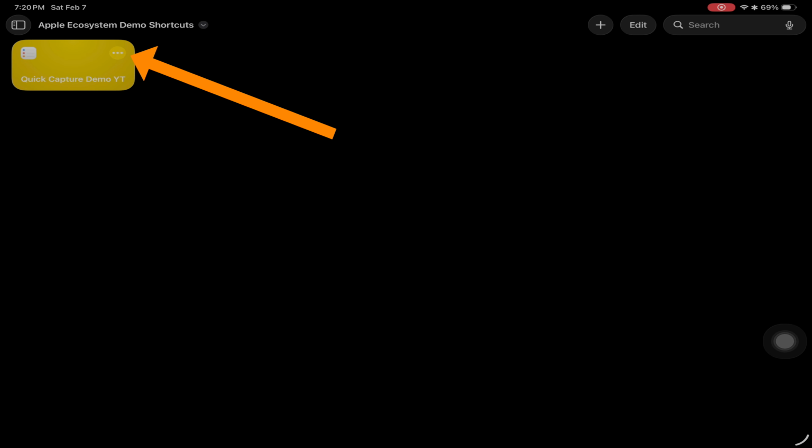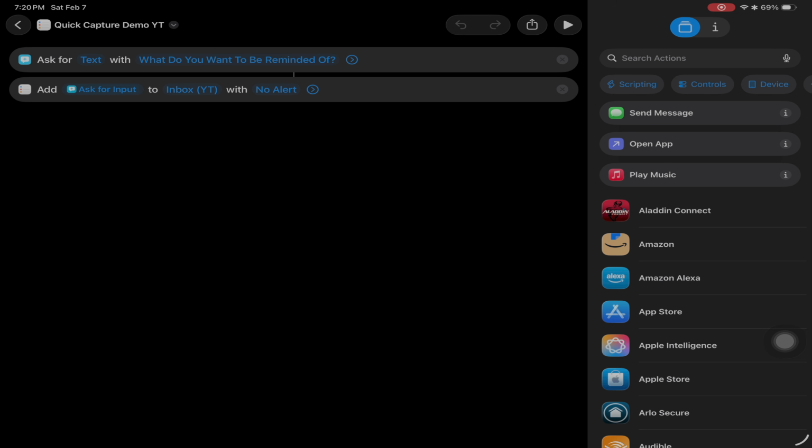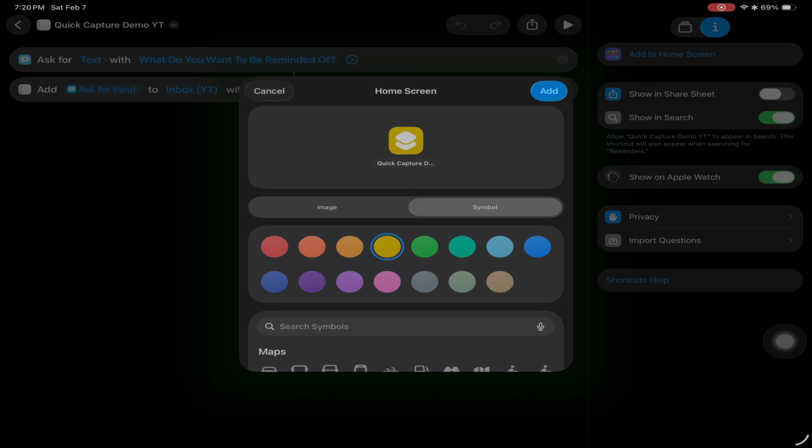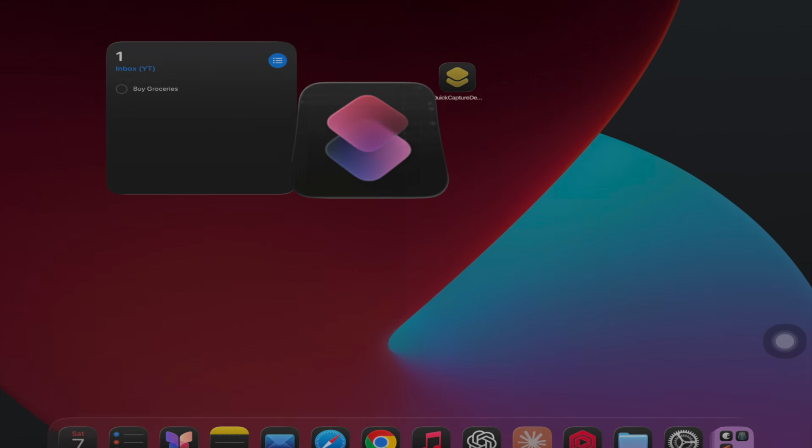Now let's make this even easier. You're going to open your shortcut, tap the 3 dots in the top right, tap the info icon next to the name, and tap add to home screen. Now to make this a little bit more visual for you, you can change the icon and name if you want. Now it's on your home screen right there, one tap away.